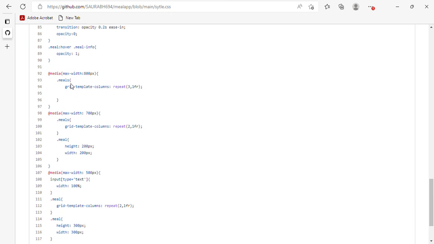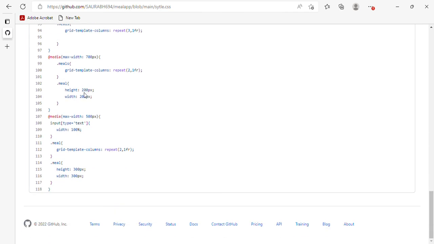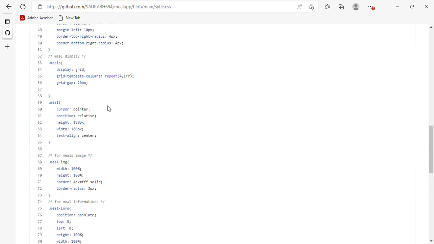For the media with max width 800px I have used a grid template here, and for 700px I have also used the grid template here, with the meal height 200px and width also 200px. With max width 500px I have used a type text with width 100px. Now for the meal I have used the grid template columns and height and width.